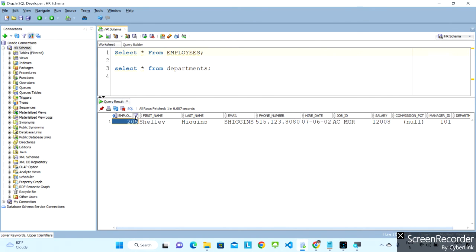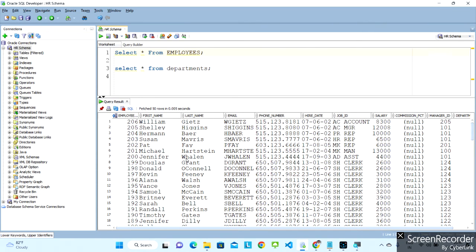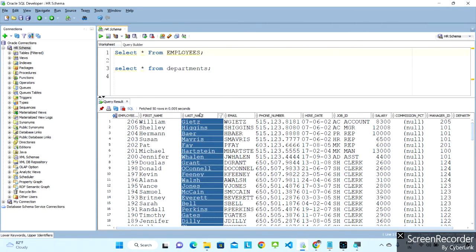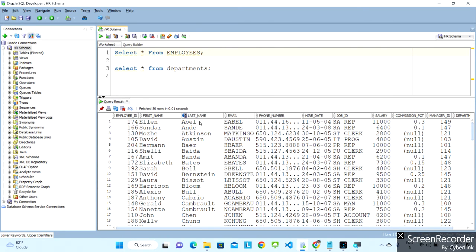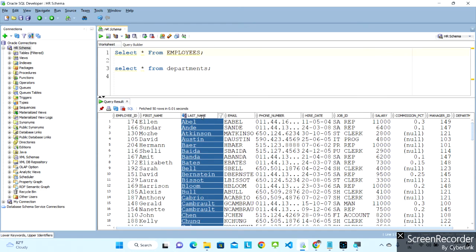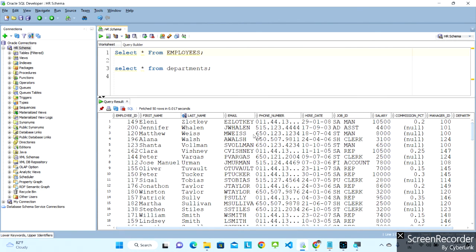If I want to remove that filter, I just click on that again and click on remove, and all the employees will be shown again. You can perform those operations on any table. For example, now I'm sorting the last name column in ascending order. If I double click again, it will show in descending order, like that.